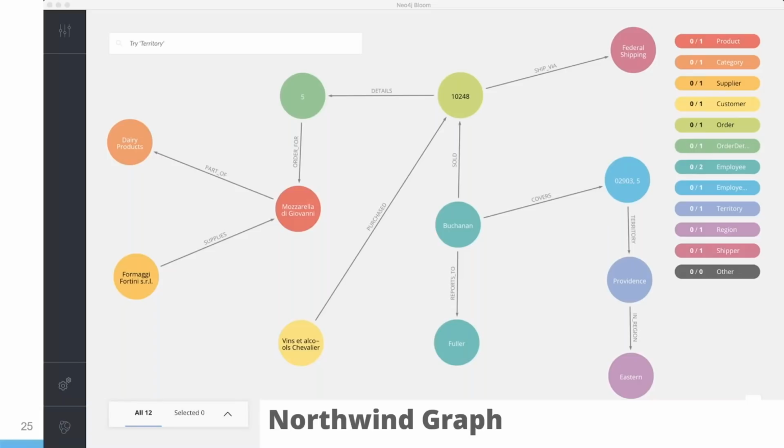Now here's the graph perspective of Northwind itself, and you'll see that I've got, in terms of my employees, Buchanan reports to Fuller. In terms of my locations, I've got Buchanan covers a particular territory in Providence and the East Coast. And then I've got Buchanan sold a particular product, which was shipped via FedEx to the customer. And then I've got details about that order and about the products that make up a particular order. So this is the graph, the overall view perspective, the meta view of Northwind.